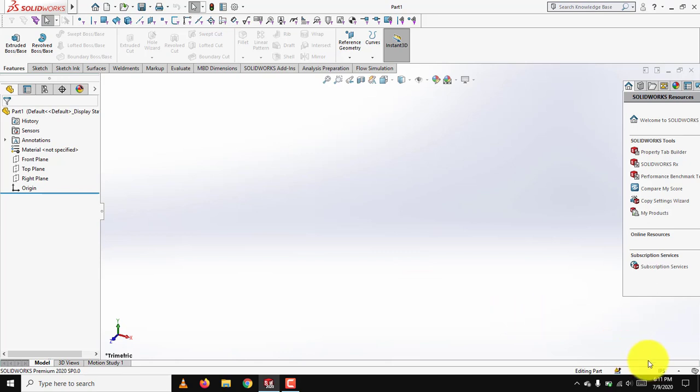Moving next, first of all we will have to change the way of dimensioning or the units, which you can see from here in the right bottom side. You can see IPS, it means inch pound second, and if you want to change your units you can change them from here.